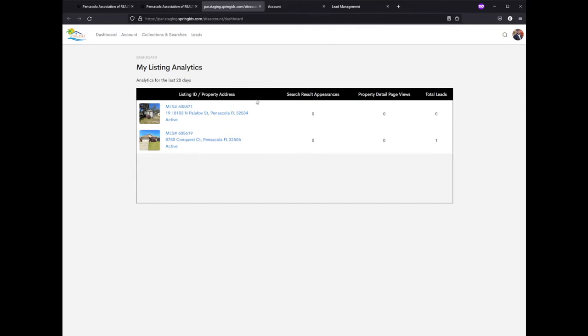that we have available. Right now, the three things that we're showing, and we'll likely add more in the future, are the number of times the listing has appeared in a search result, the property details page views. This is just when the listing details page has been viewed, and the total number of leads. What is recognized as a lead is when someone fills out that request for information form on the listing details page. That will cause this number to increment in your analytics.